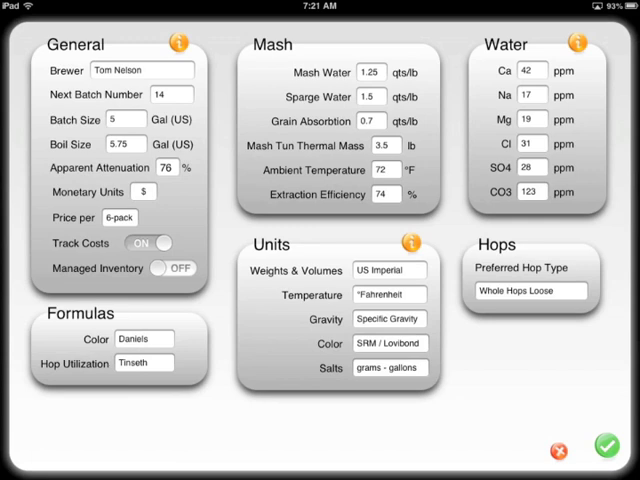The next batch number is what it says, the next batch that you create, the number it will be. This gets auto-incremented every time you create a new batch or clone a batch. You can set this at any number you want and it will carry on from there. So this just gives you a little more control over the batch number naming parameter.